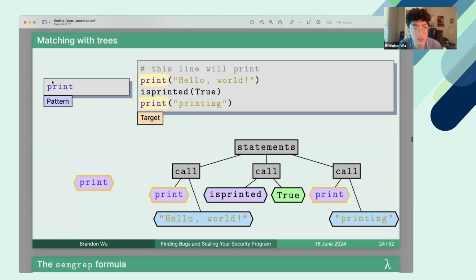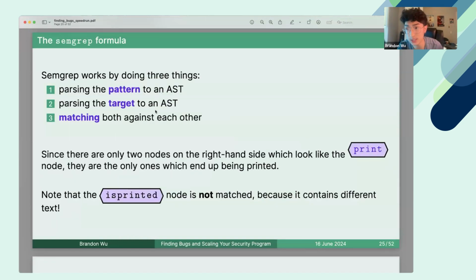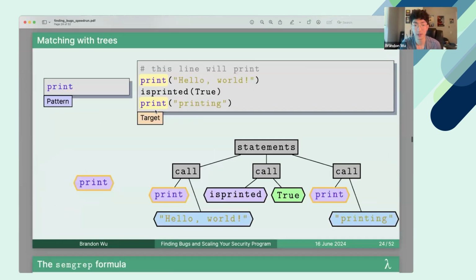So what we do is we parse the pattern to an AST, which is this node here, this purple hexagon. We parse the target, the code file, to an AST, which is this big one at the bottom right. And then we match them against each other. So we look at, are there any nodes on the right-hand side that look like our node on the bottom left? Well, let's see. This print looks exactly like this, so yes, that's a match.